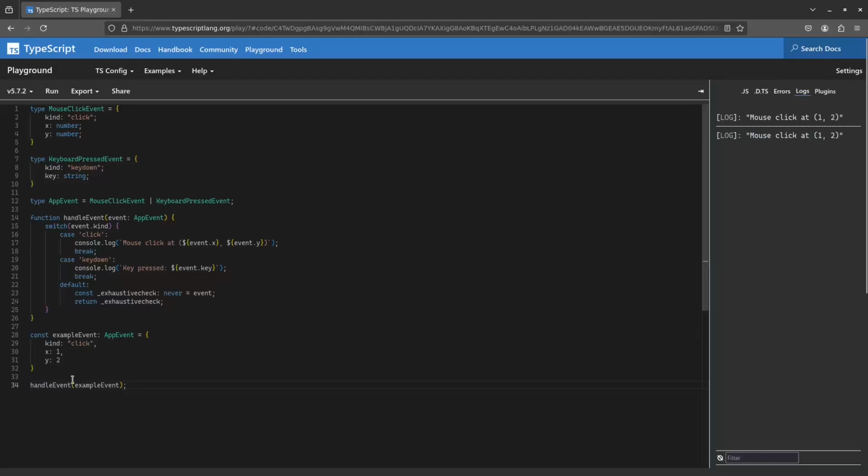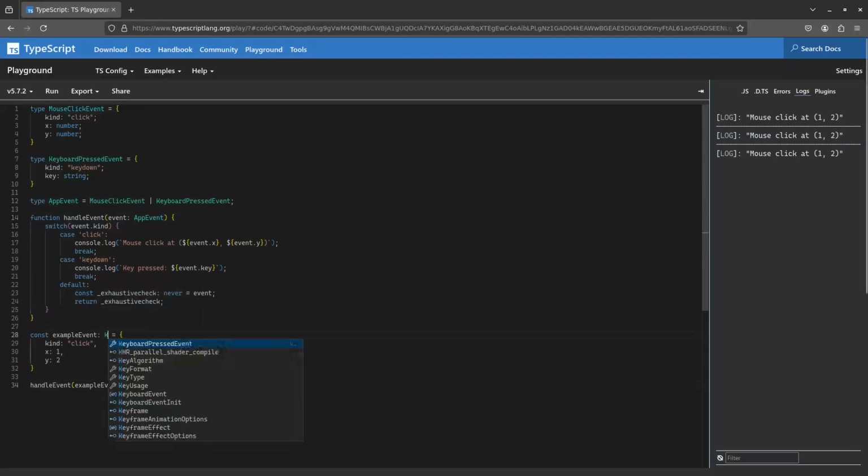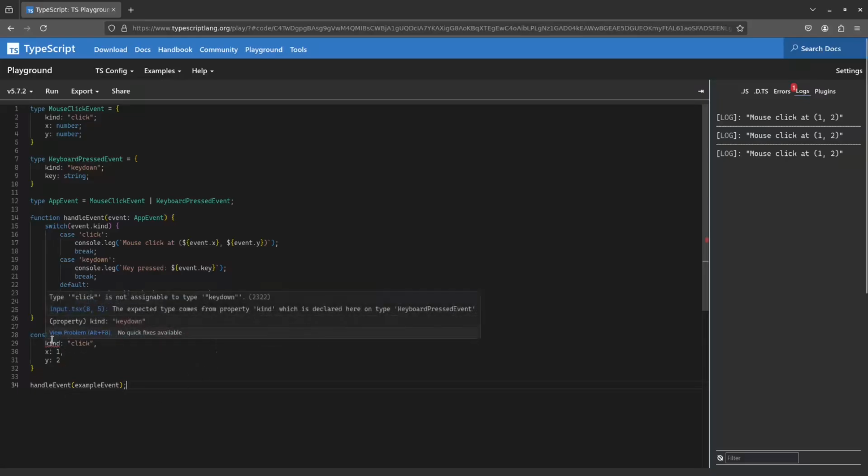Now we can change this as well to be the mouse click event more specifically, and if we run it, it'll still work because again, we're using a union type, which will accept either of these types into the event parameter. It's only if we were to change this to a keyboard pressed event when we'd start getting an error because it wouldn't match with the specific type we defined.